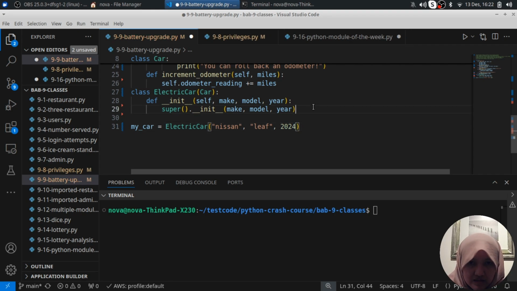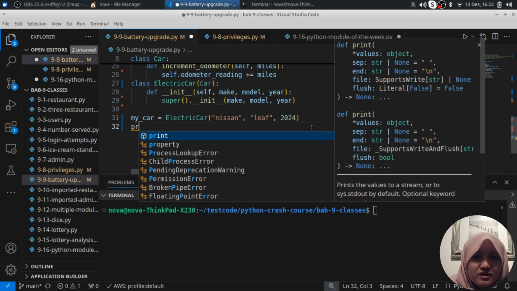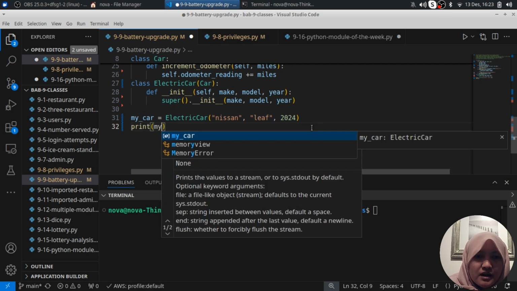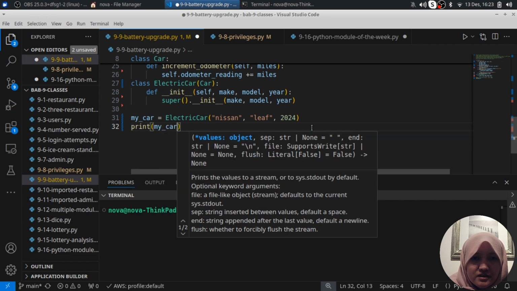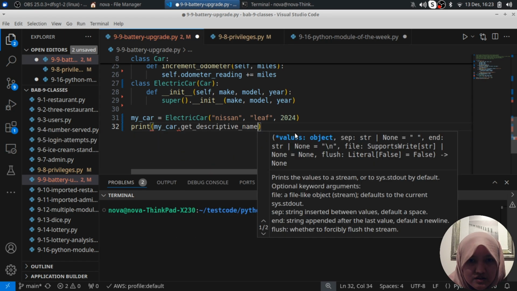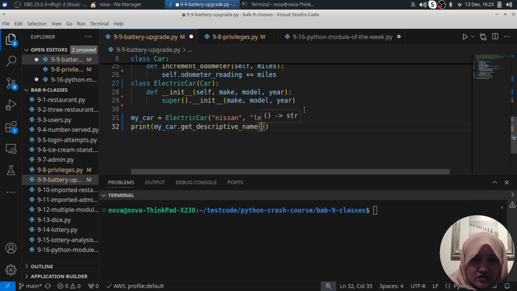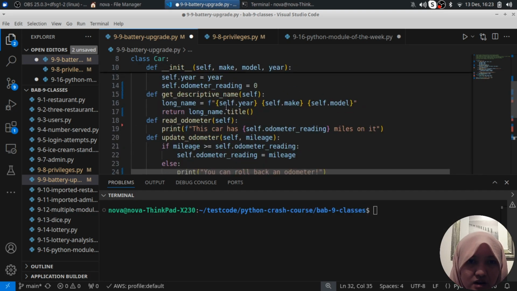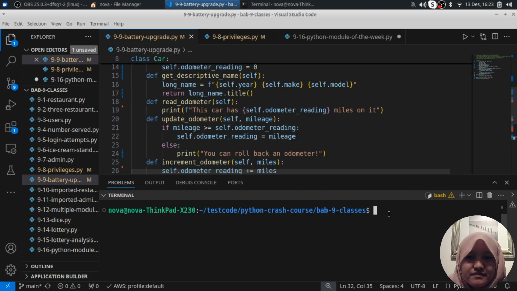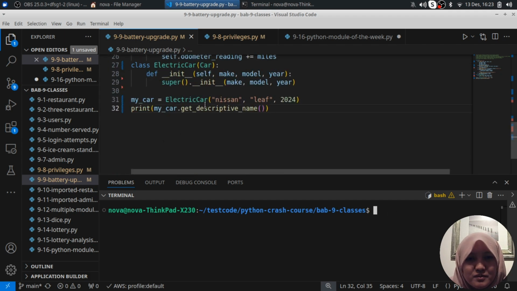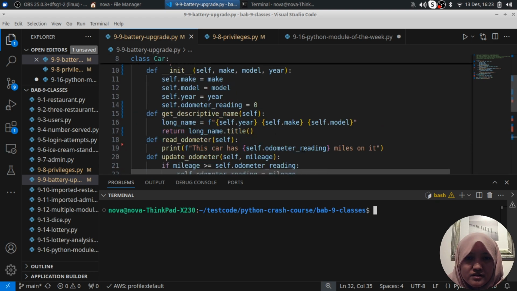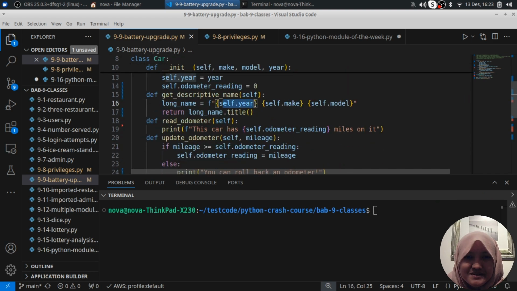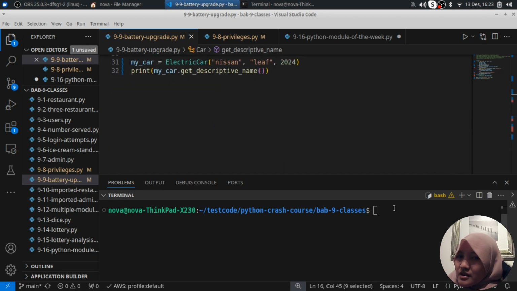And then if I want to print here, using your instance my car, and then get the descriptive name, don't forget here. The output will be Nissan in capital, then leaf, and then 2024. The output will be here, just using spaces, there are no commas.